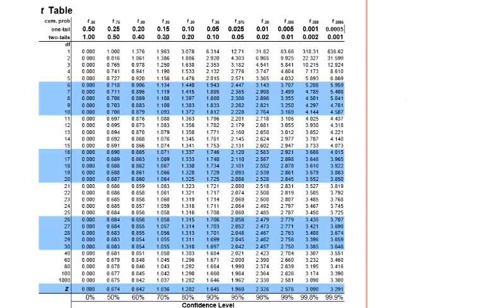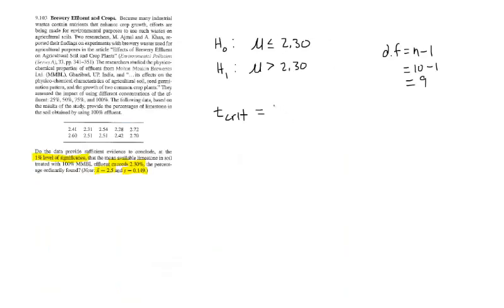So now we go to our t-chart, and we have 1% significance, and we're one-tailed. So one-tailed over to 1%, and now we're going to go down to 9. So we have 2.821. And now we want to set up our rejection region. So we're going to reject H naught if t-calc is greater than 2.821.